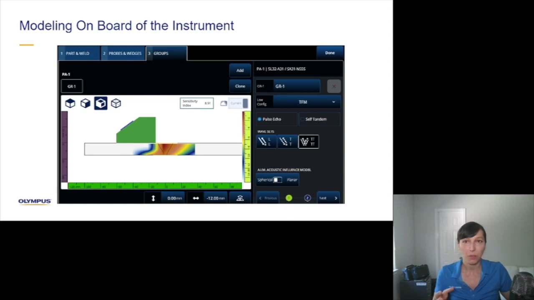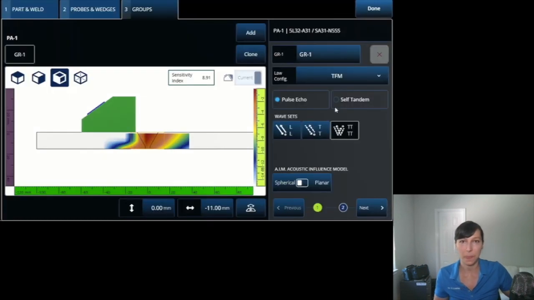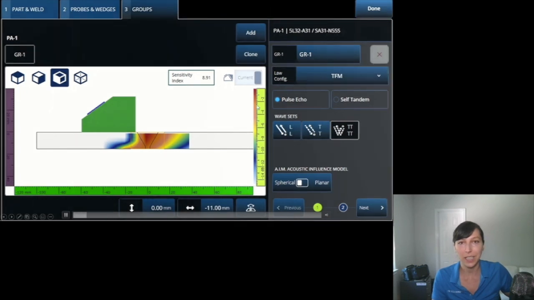So it's possible to model on board the instrument. Here is a screenshot of the OmniScan X3 modeling tool. I'll show very quickly what it would be to go around and select a waveset. So here's the tool on board the equipment. And you can see here that the TFM mode will provide this screen, or this scan overview. And we have pulse echo and self-tandem showing different ones, and the different flaws also that I can select.